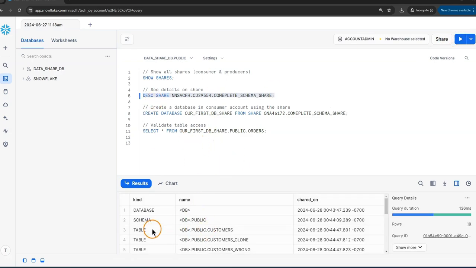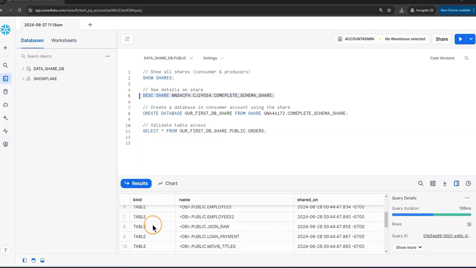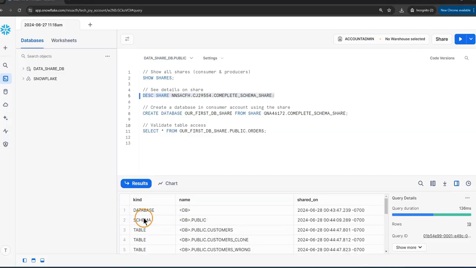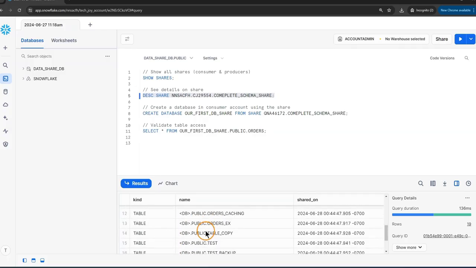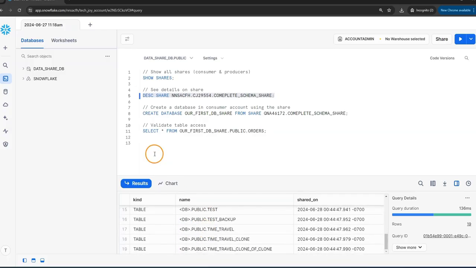So in this case, we can see what grants we have available on this share. And now, as expected, we can see all of those tables within this schema. So this is now really good because now we have access to everything.